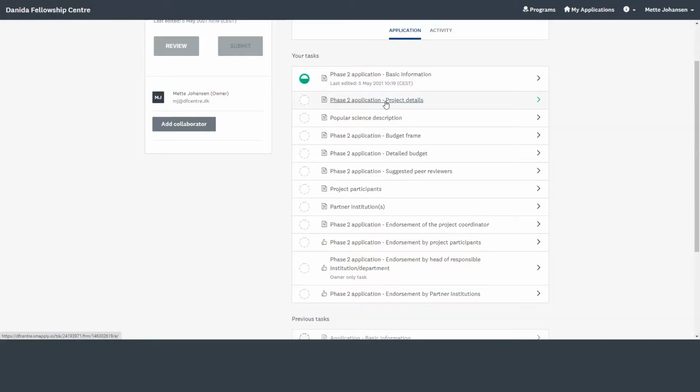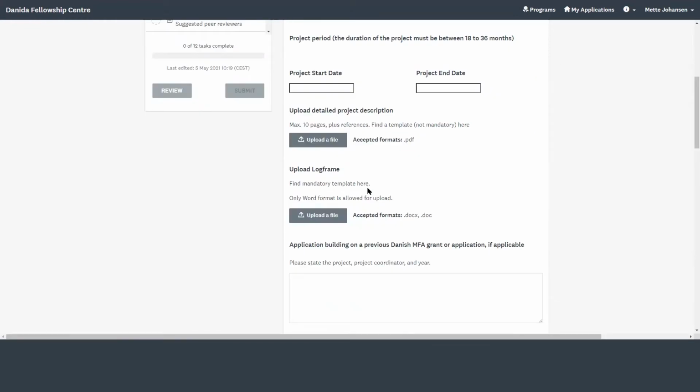In this video, we will guide you through the logframe format by briefly introducing you to the thoughts behind the logframe, show you how to fill it in, and explain the terms being used. Phase 2 applicants will get access to the logframe format in SurveyMonkey Apply in the task Project Details. You must open the Word document and you will find the logframe format ready to fill in as shown here.